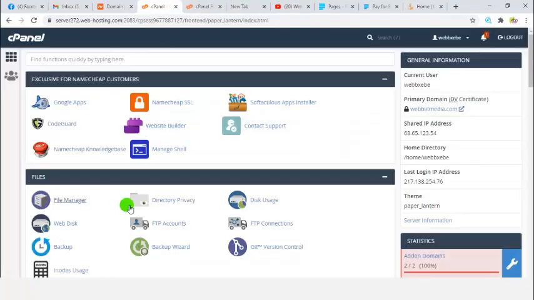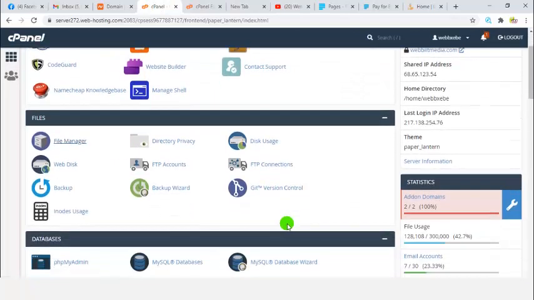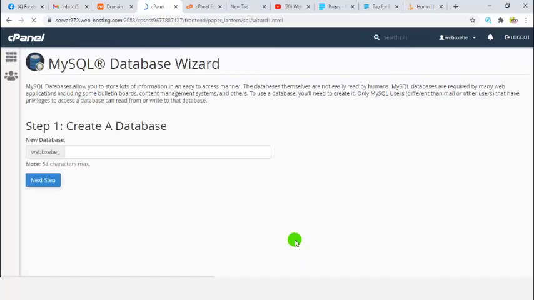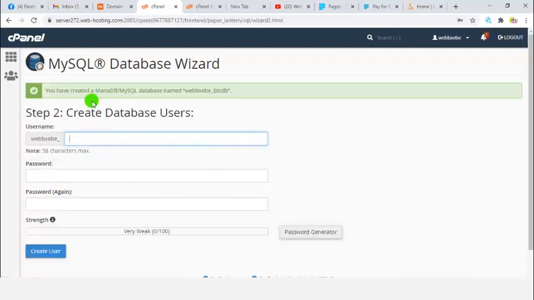So I'll just go back to my cPanel, and I'll go to MySQL Database Wizard. So in the MySQL database wizard, I've just said BTC DB, right? So I just click on next step. All right, so my database has been created.